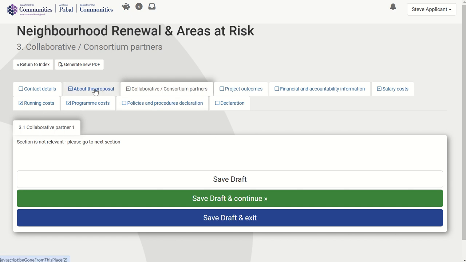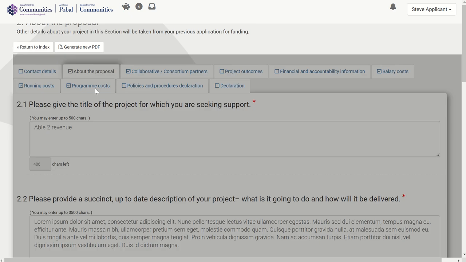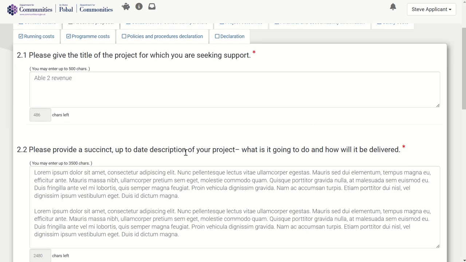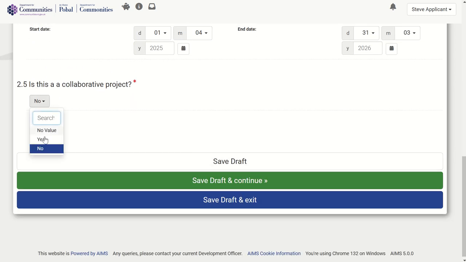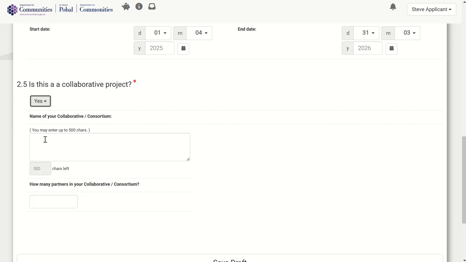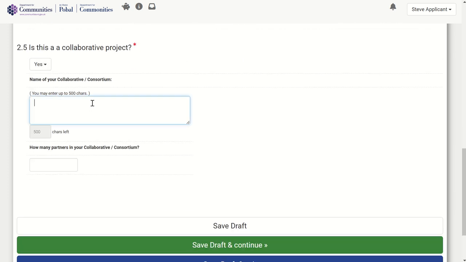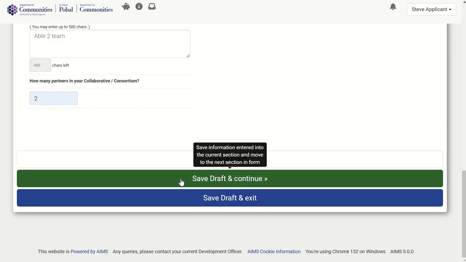Let's return to about this proposal and change our answer. We can see the form was saved as I move between the tabs. This is a collaborative project. Enter the name of my consortia, how many partners. I'll select 2. Now click Save Draft and Continue.